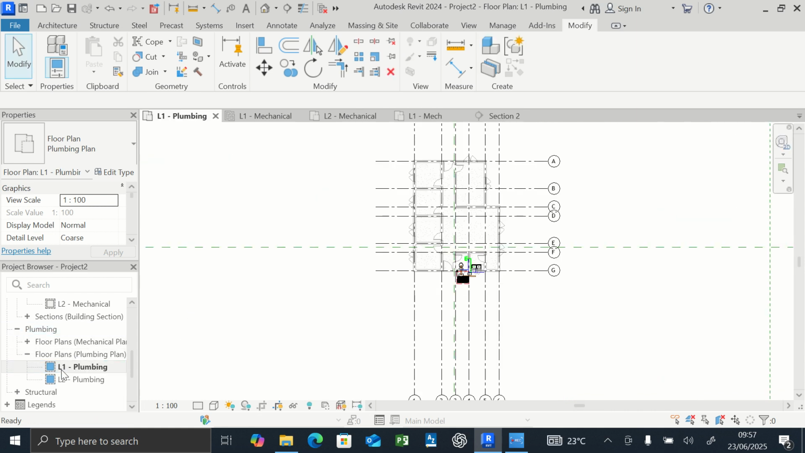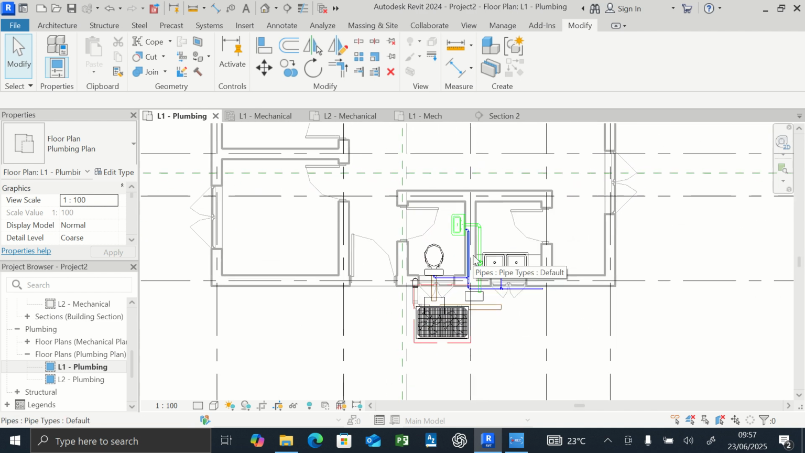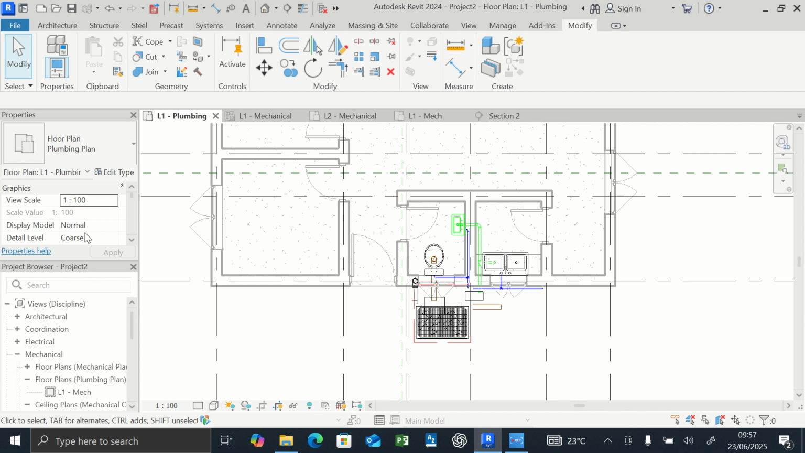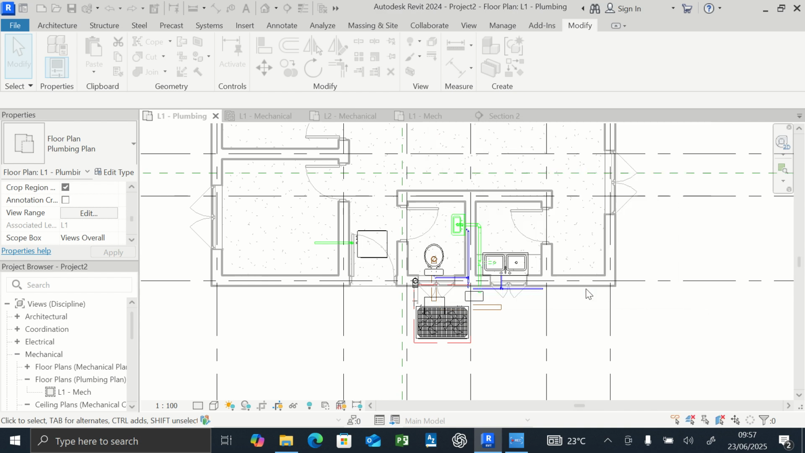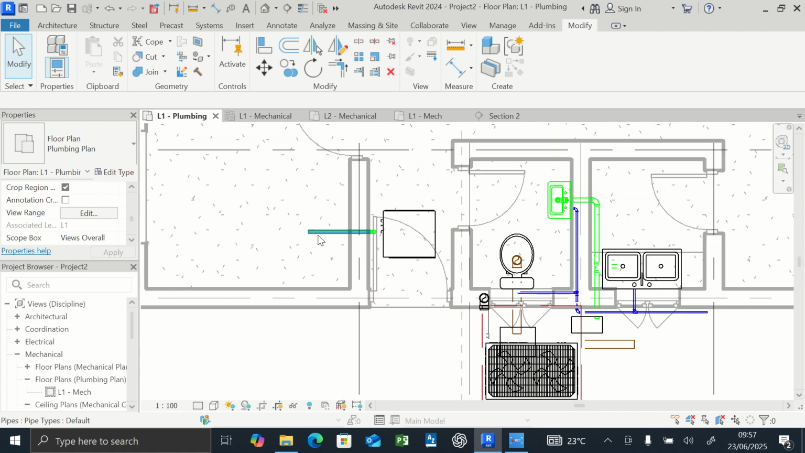Let's go to here. Let's change the view range so we can be able to see what is above. View range, yeah. View range. Let's increase this to 3.5 or 3600. So apply. So we can see plumbing pipes.